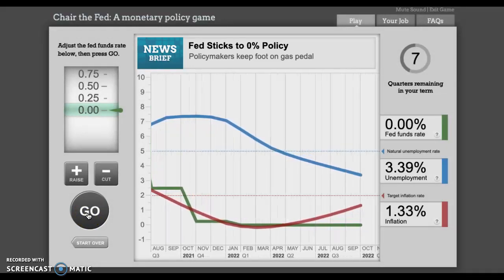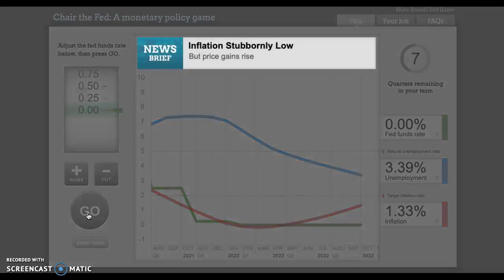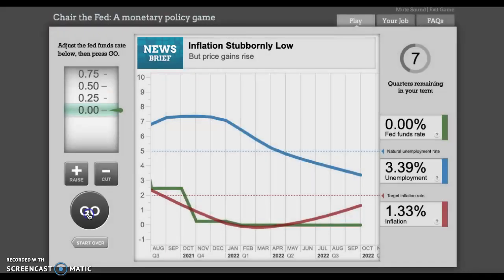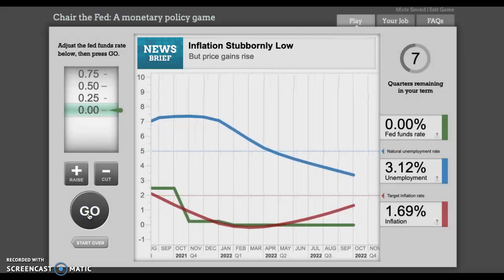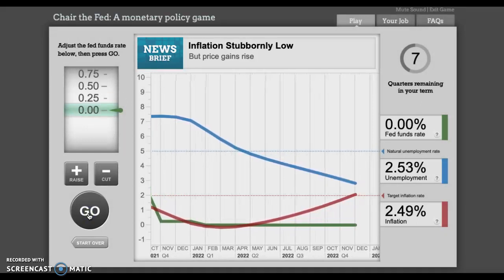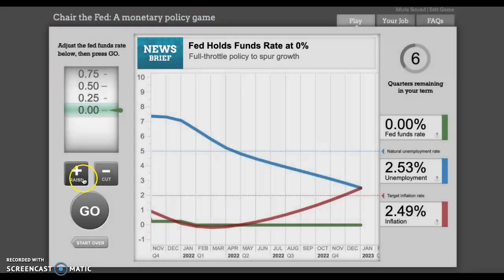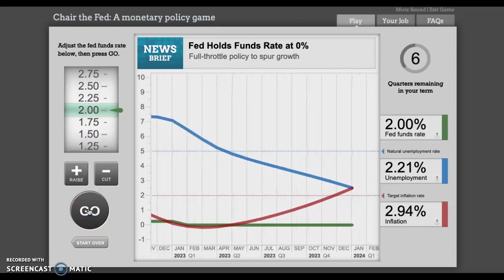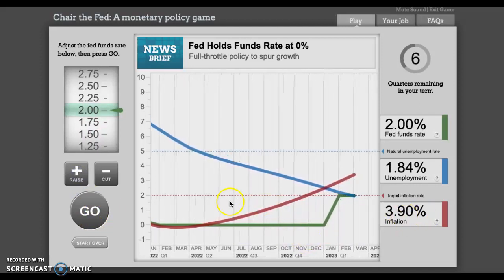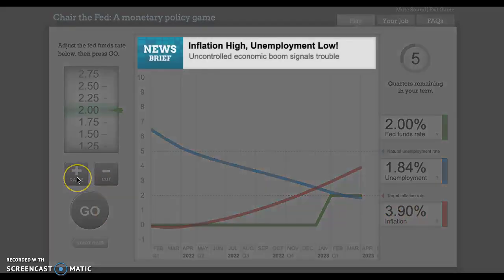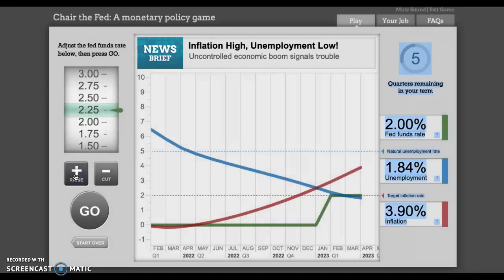And it's working. Inflation is rising. So I'm going to stay at 0%. I still need to keep an eye on unemployment. Unemployment is dangerously low. And so I really need to start increasing my interest rate to curb inflation that now is going up. So to fix one problem, I found myself in another one. So I'm going to go back to that 4%, see what happens.